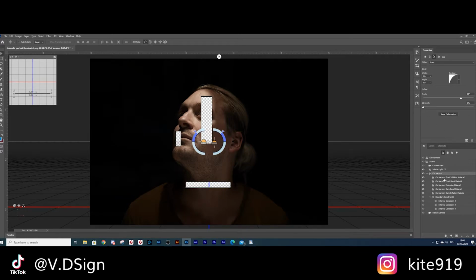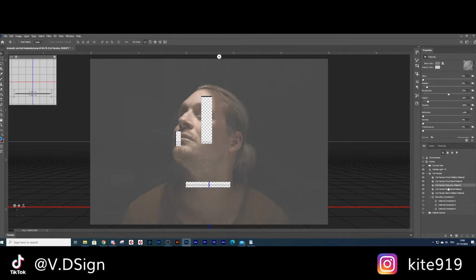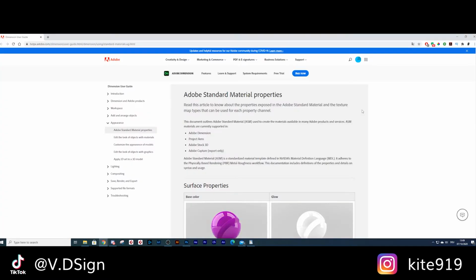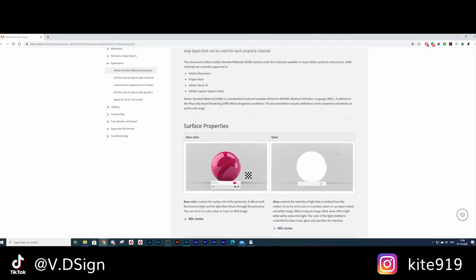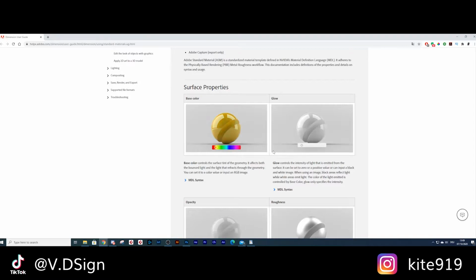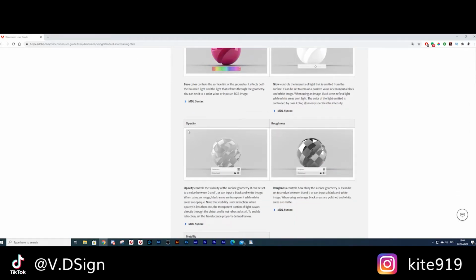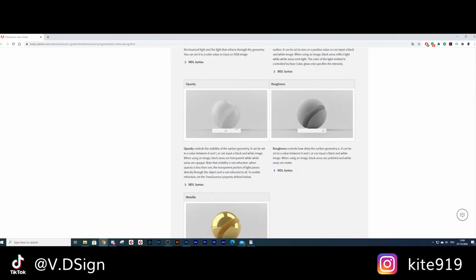Now the next thing that we can do is decide on the material, or let's say the behavior of the surface, if it's going to be transparent, if it's going to be reflective, and so on. And for this we have the following. If we go on Adobe's page about Dimension, we can see what the different parameters do. So we have the base color, we have the glow, we have roughness, we have opacity, and we can see how the behavior of the material changes if we influence these parameters.